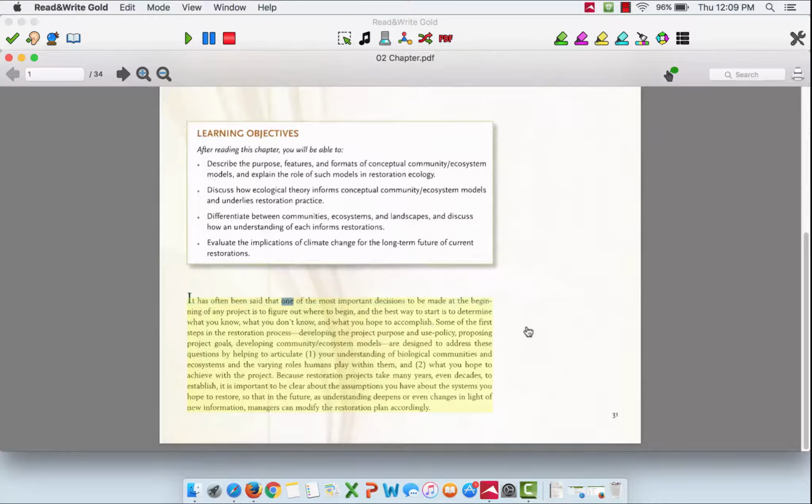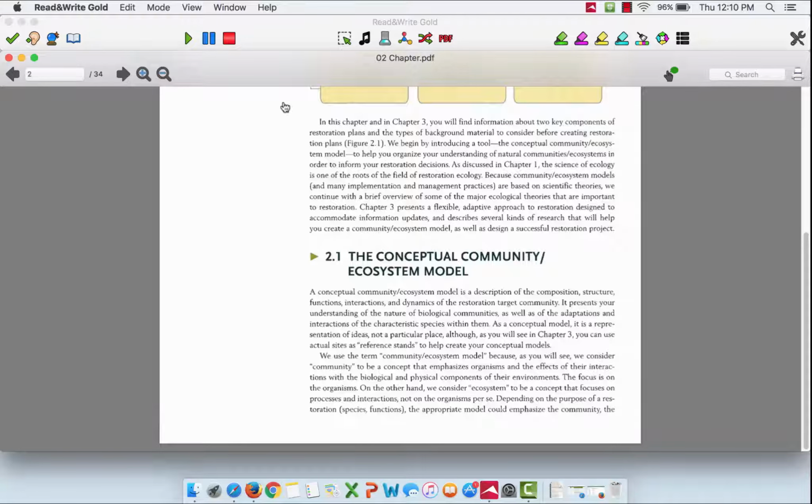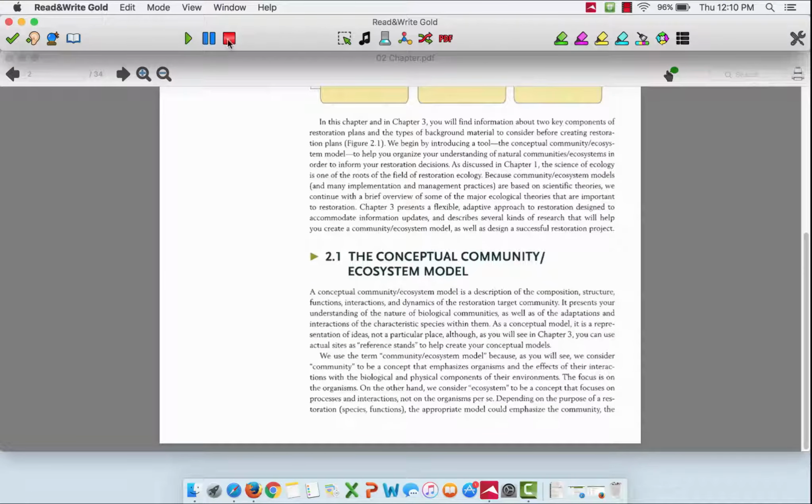It has often been said that one of the most important decisions to be made at the beginning of any project is to figure out where to begin, and the best way to start is to determine what you know, what you don't know. In this chapter and in Chapter 3, you will find information about two key components of restoration plans and the 2.1, the conceptual community ecosystem model. A conceptual community ecosystem model is a description of the composition, structure, functions, interactions, and dynamics of the restoration target.